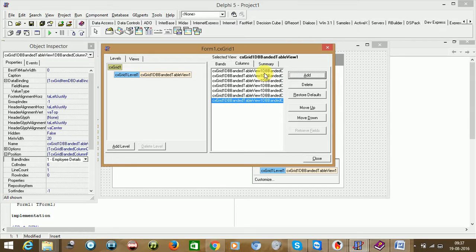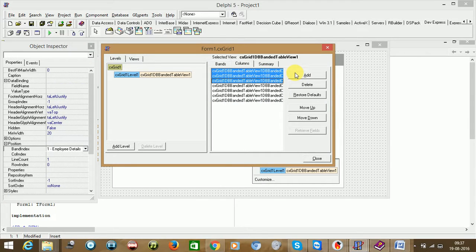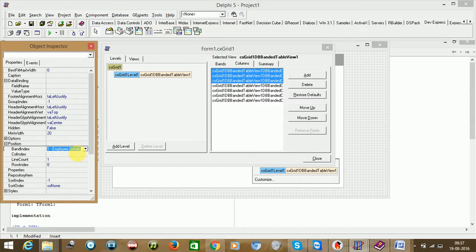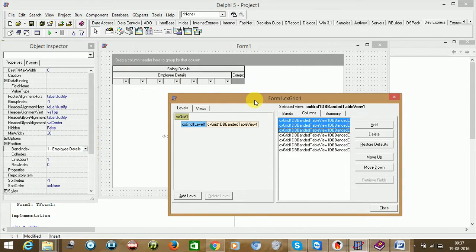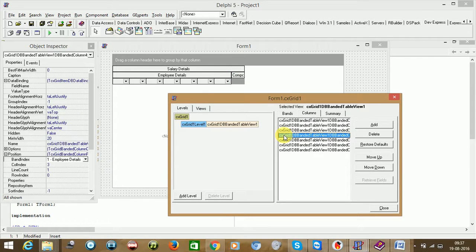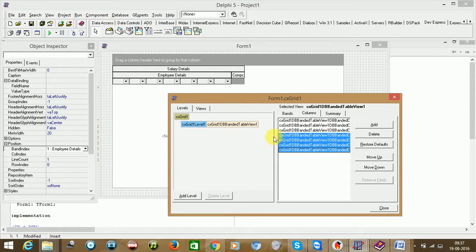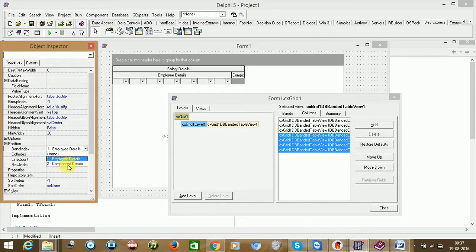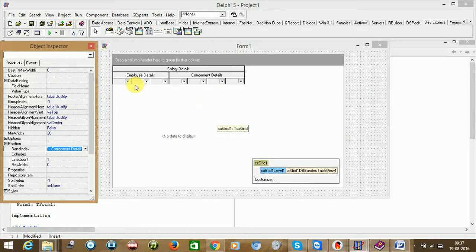Good. Now just select the first 3 columns. So for band index we need to give employee details. This is fine. But if you look here, for component details there is no column. So the remaining columns we need to select. Here you see band index employee details is there by default. So just say here component details, as you could see. Good.